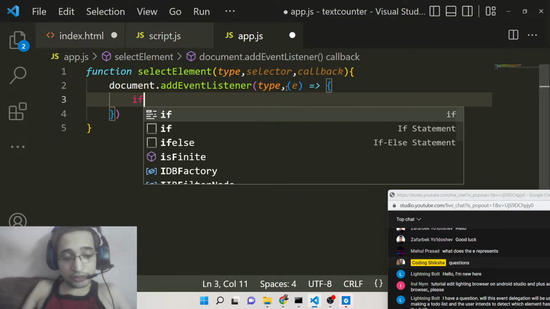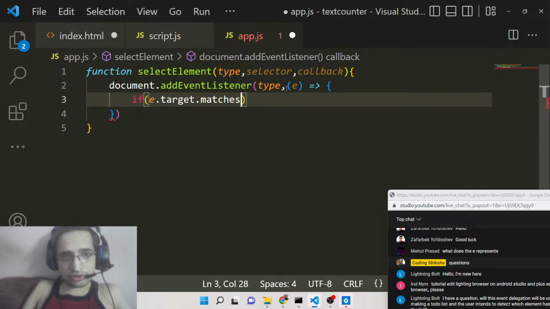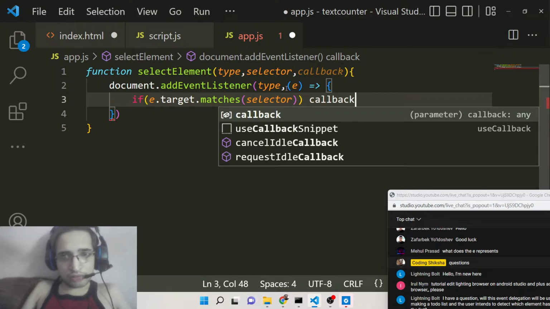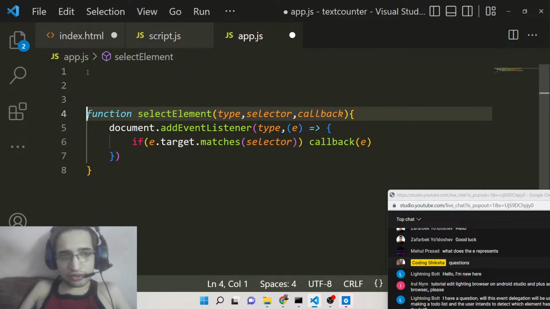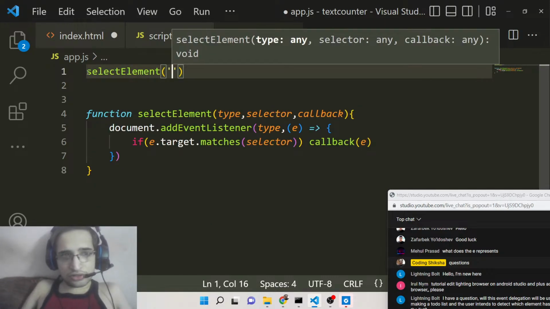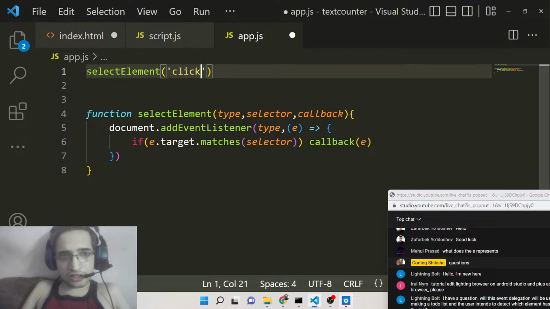So here we will compare if e.target.matches the selector, then we need to simply call the callback function and pass this e parameter. This is our function guys. We can now select our element, which is the actual button, and basically, click event we need to fire to the button.